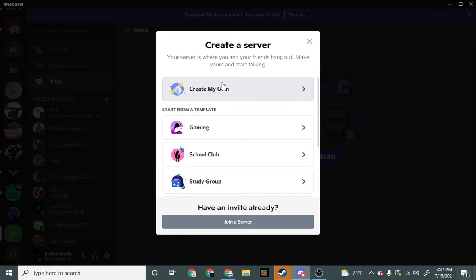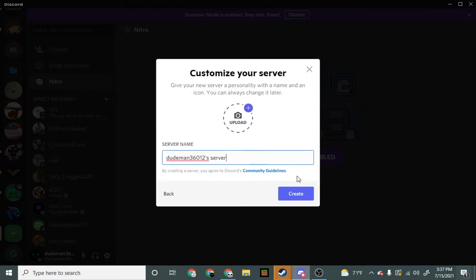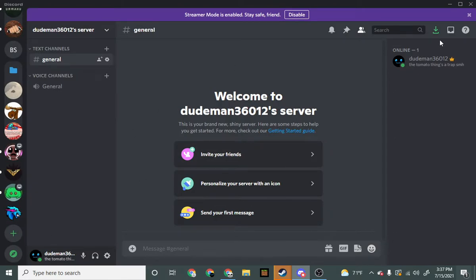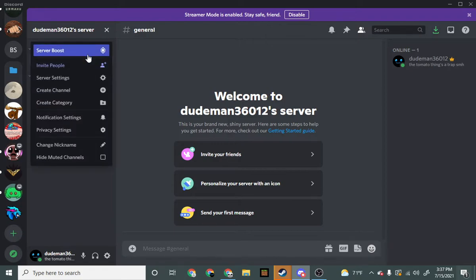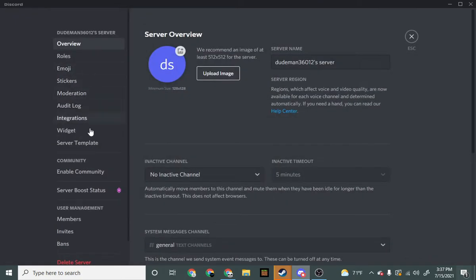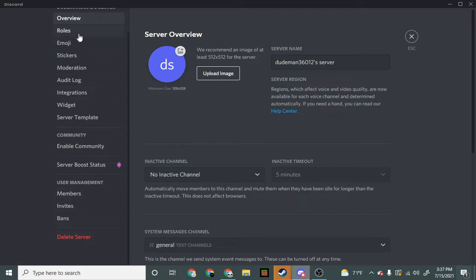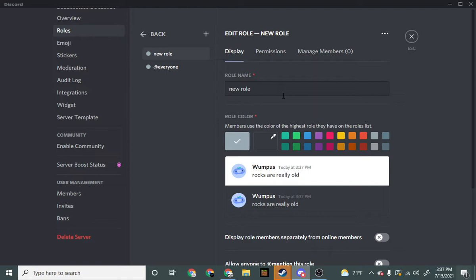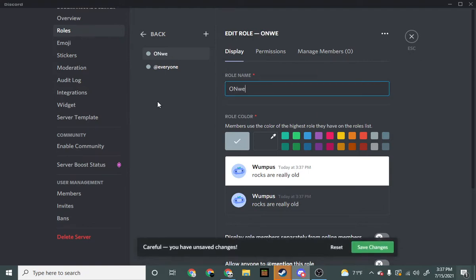So I'm going to go down here and just speed run this real quick. There we go. Got a very simple server. We got two categories up here and two channels. I would say the first thing you want to set up would be some roles. So you're going to go to roles, create role, basic roles. First one is going to be owner.